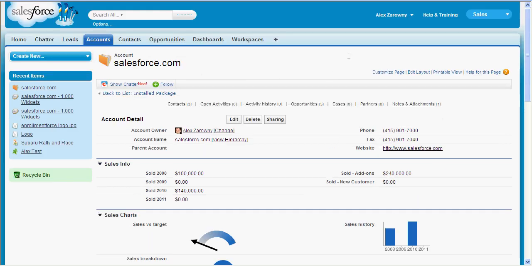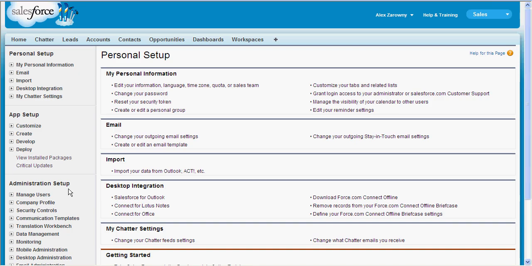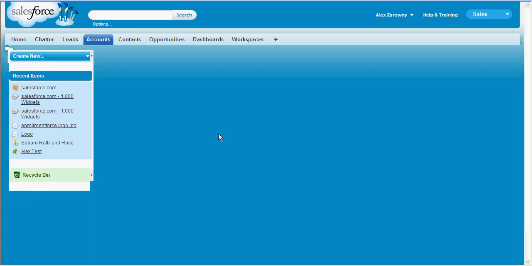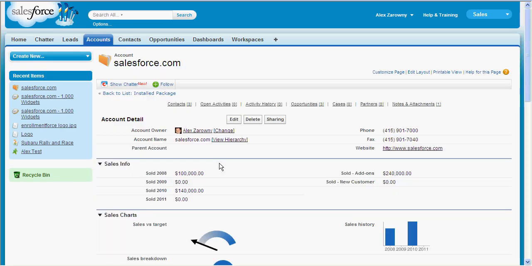If you're not satisfied with the layout or how it looks, you can simply go into your setup area, go into your installed packages, and you can very easily uninstall this application. Just another example of how easy it is to customize within Salesforce and to use some of those web technologies that are becoming more readily available.